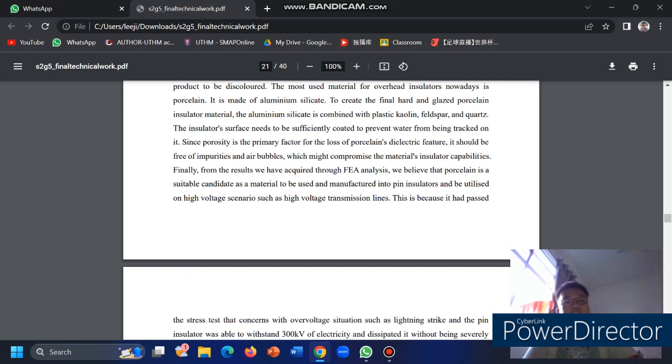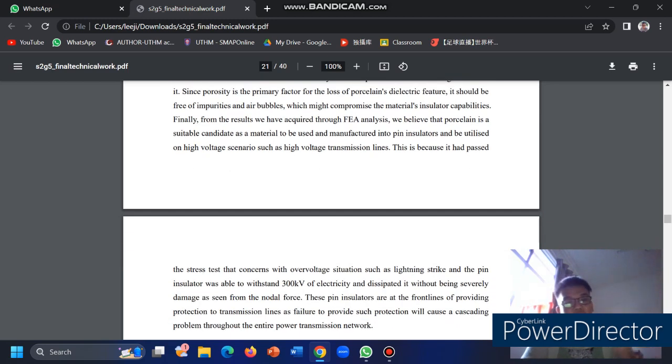Finally, from the results of the FEA analysis, we believe that porcelain is a suitable candidate material to be manufactured into pin insulators and utilized in high voltage scenarios such as high voltage transmission lines. This is because it passed the stress test concerning overvoltage situations such as lightning strike, and the pin insulator was able to withstand 300 kV of electricity and dissipate it without being severely damaged, as seen from the nodal faults.